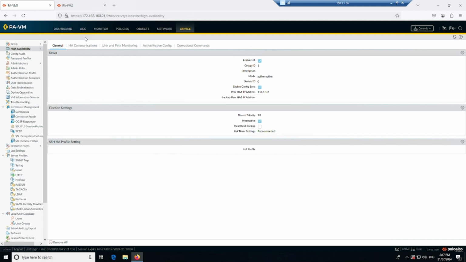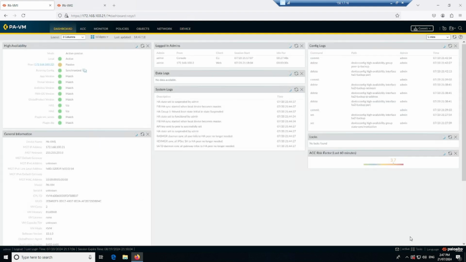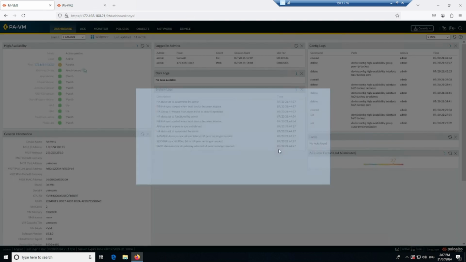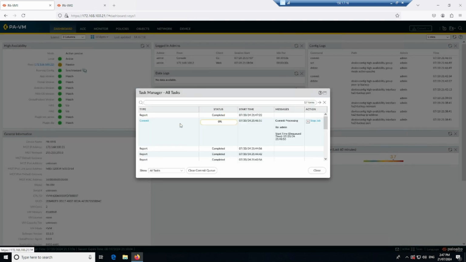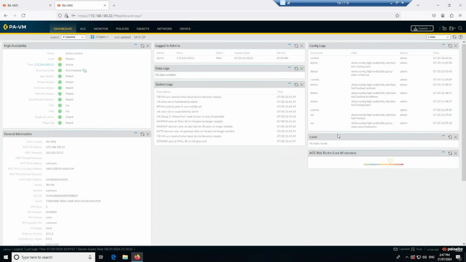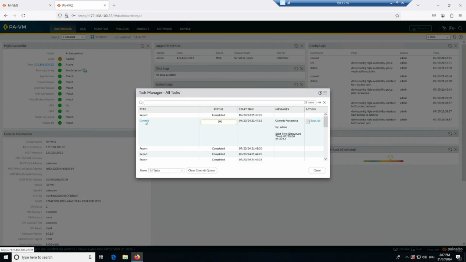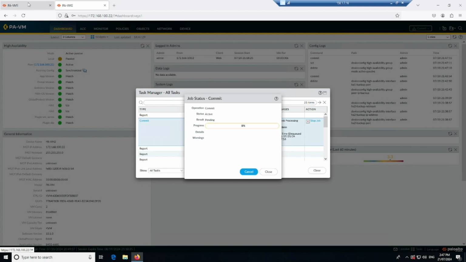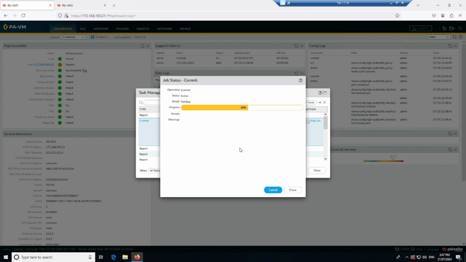Come back here, close it, and go back to the dashboard. Now let's open the task bar and monitor the commit. Let the commit finish, and after that we should see, instead of active-passive, now active. Error: NAT active device binding option primary or both do not support dynamic translation.